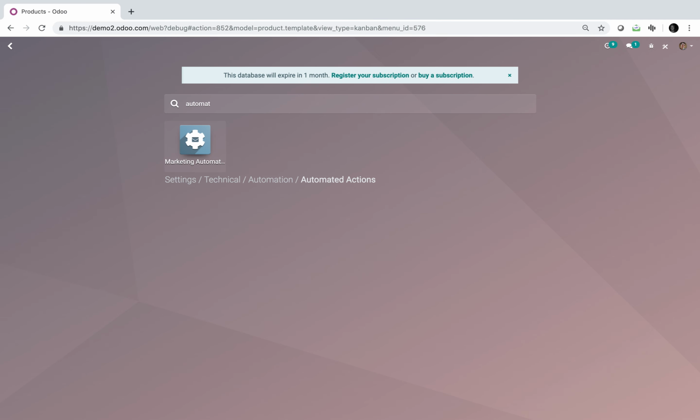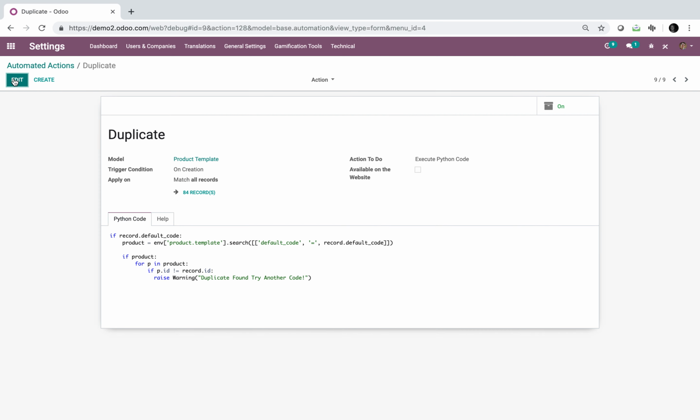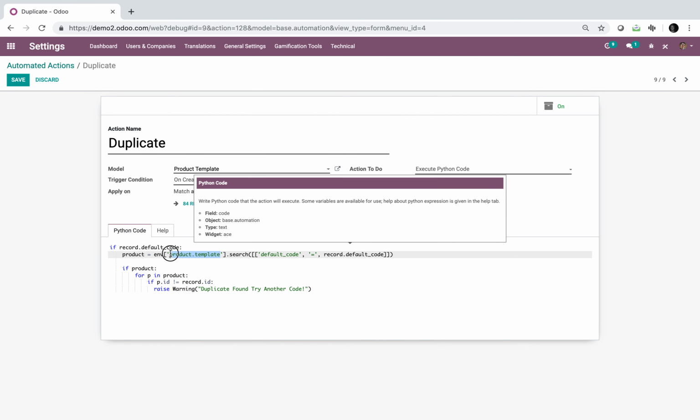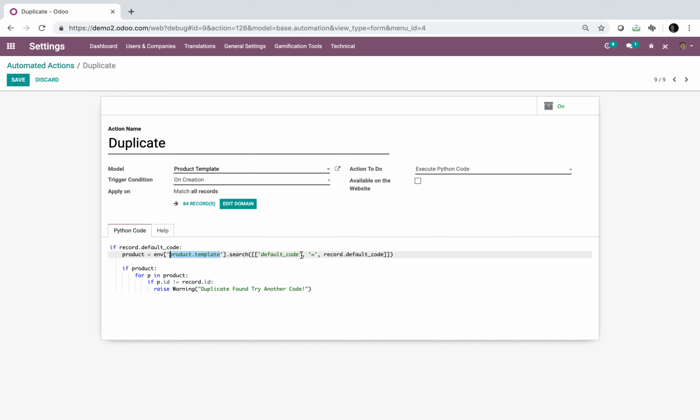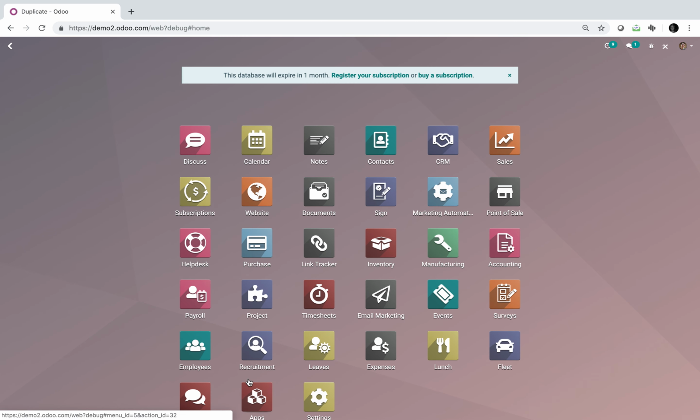Of course, if you look at those automated actions, this code in itself, you can easily replace it with anything. You could say check the product template, and instead of the default code field, you could say look at the name field, and then look at the name field of all records I'm creating, and if the product.id is equal to that ID, then you can go through it and it would rework everything that I just did.